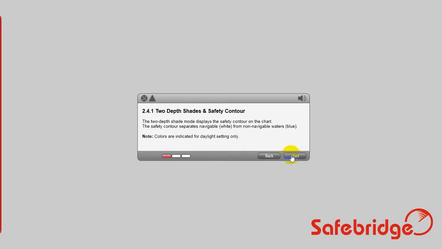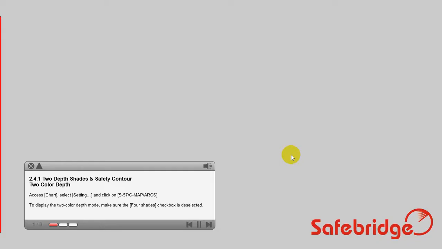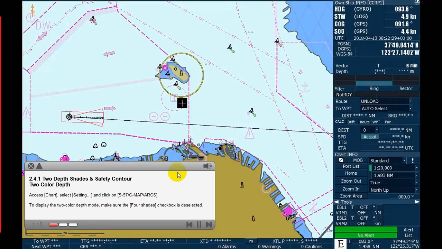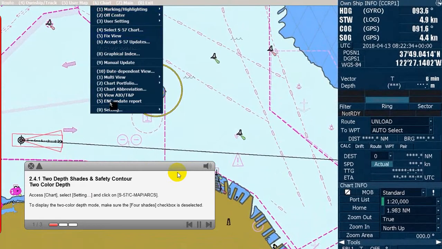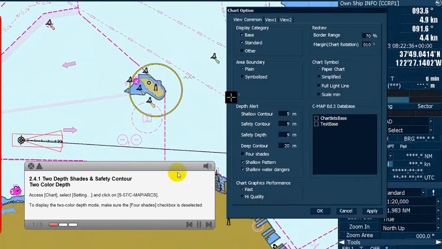Two depth shades and safety contour. Two color depth. Access chart, select setting, and click on S57 CMAPRIX. To display the two color depth mode, make sure the 4 shades checkbox is deselected.